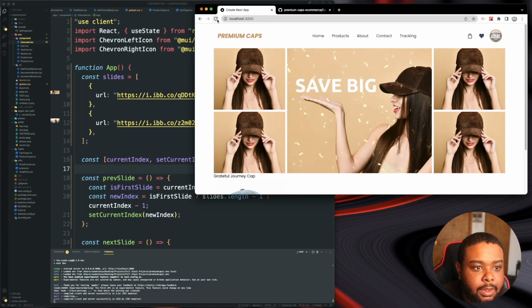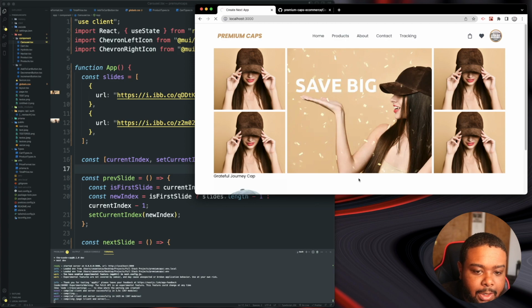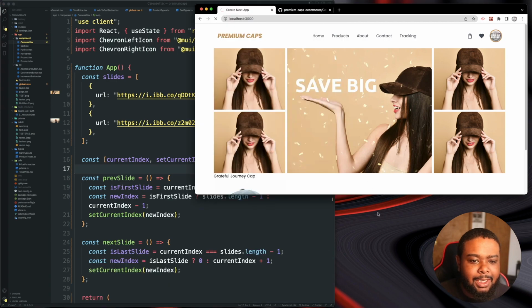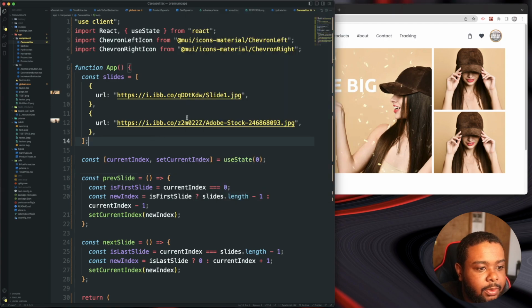So let's go ahead and see what this is about, because I might use this image here. I really like this image. I think the images look nice. The middle image, I just put some text on it, something like that, save big or something. I don't know. We'll see. All right, so let's refresh. My computer goes so slow.